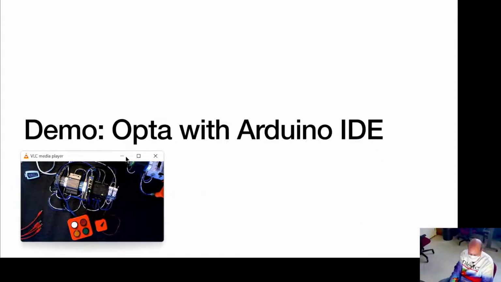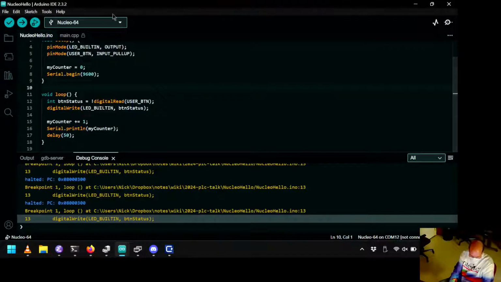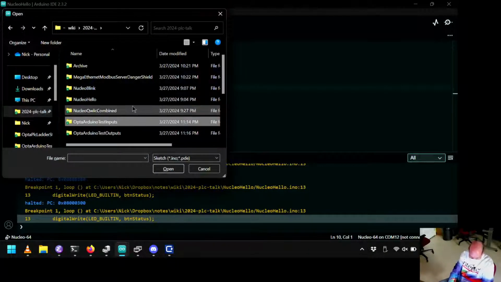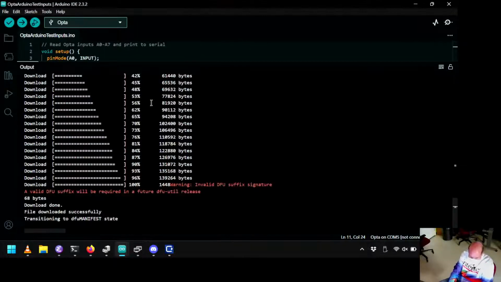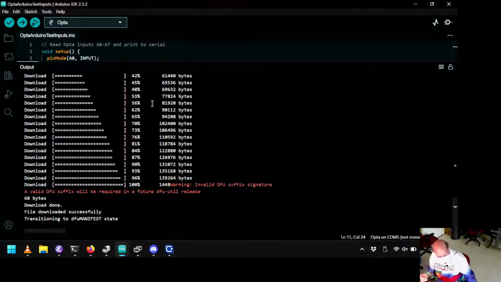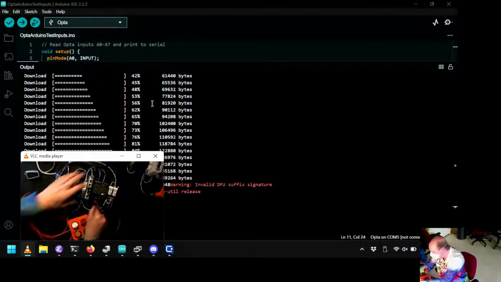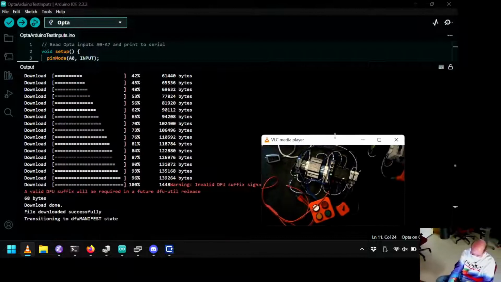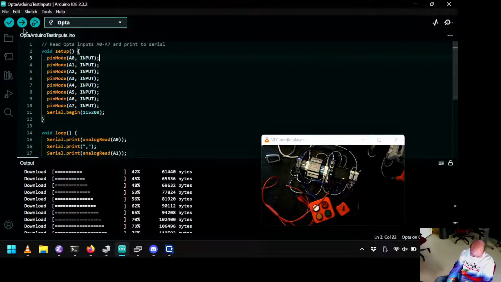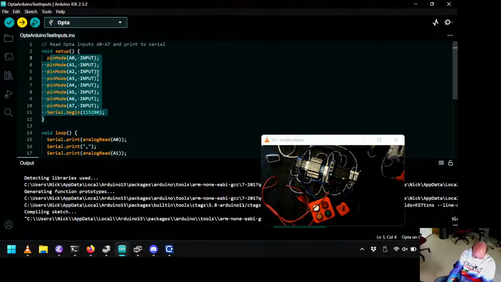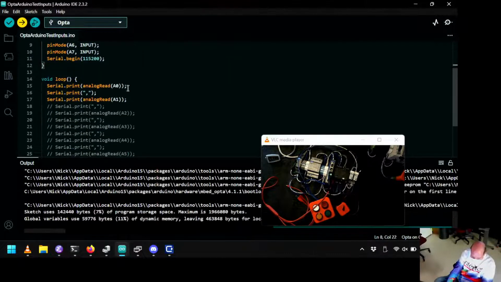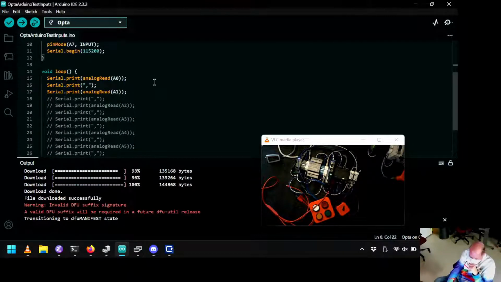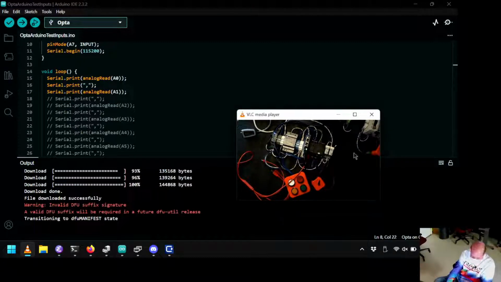So let's do a demo with the Opta with the Arduino IDE. This should be very familiar to what you guys have seen previously. So if you remember the diagram, there's 8 analog inputs. I'm setting those up, and then I'm printing the first 2 of them over serial because I only have things connected to the first 2.